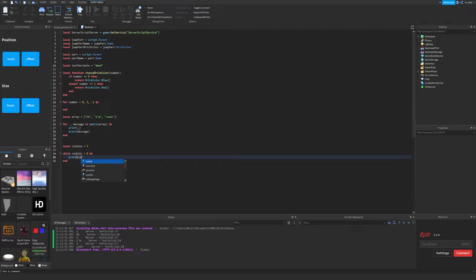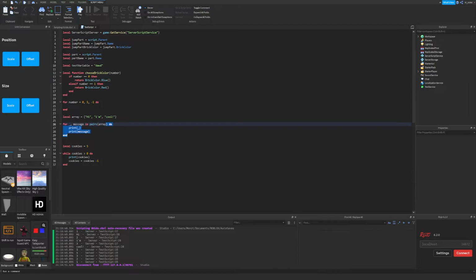Now, what we're going to do is we are going to print cookies. And what we're also going to do is we're actually going to take a cookie every single time this while loop runs. So we're going to say cookies equals cookies minus 1. And also before we start, let's go ahead and actually comment out this for loop right here.